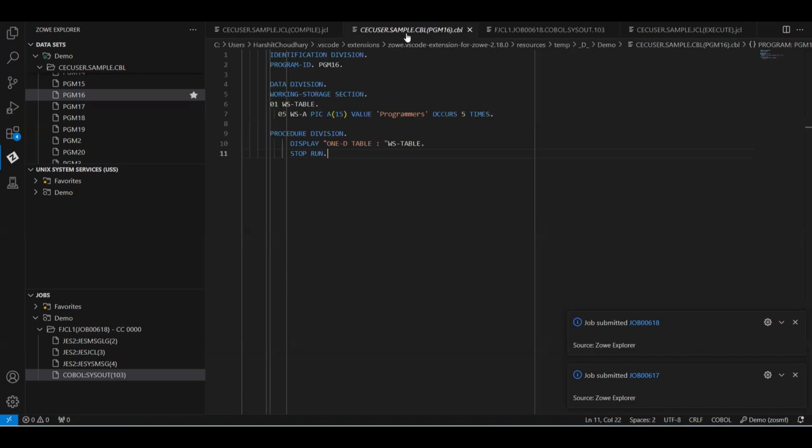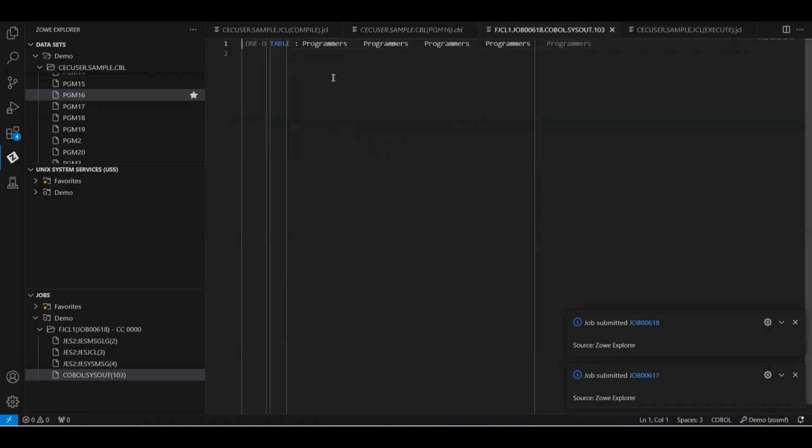Just jumping back to the program again: why is it working 5 times? Because we wrote programmers, and we wrote here OCCURS 5 TIMES. If I write 6 times, it would occur 6 times. If I write 10 times, it would occur 10 times. I will have a result of 10 repetitions of the same thing, continuously on the same line, representing the same 1D table, programmers 5 times.